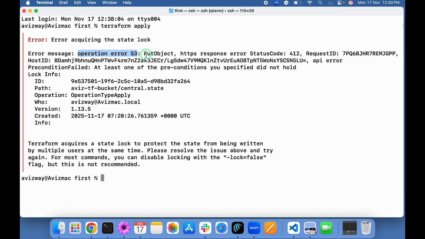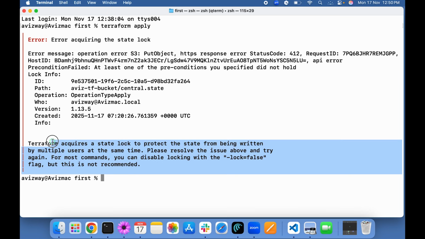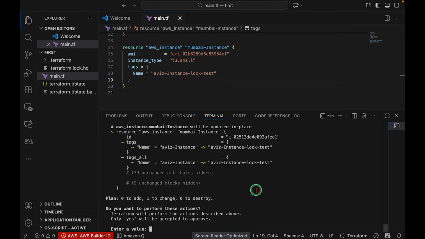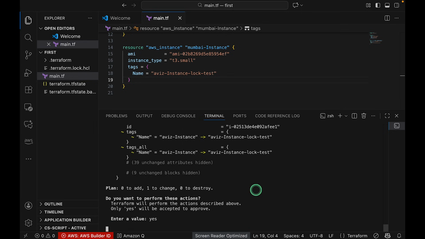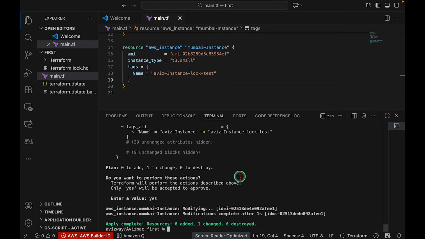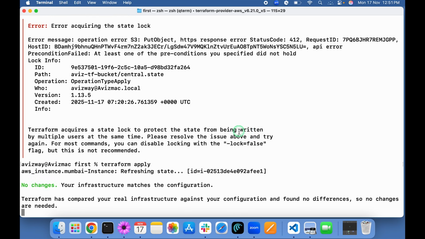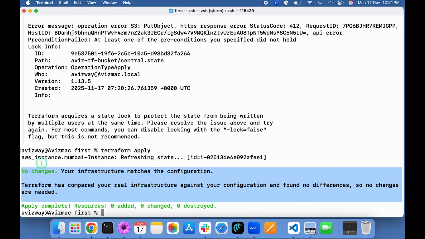So operation error, put object. Basically this is a lock ID, this is a path, operation type apply, and this is who actually locked it; the information is stored here. When this particular operation completes, when I type yes and the operation completes, then only this user can perform Terraform apply. Once the operation completed there, now you see here it's saying no changes.